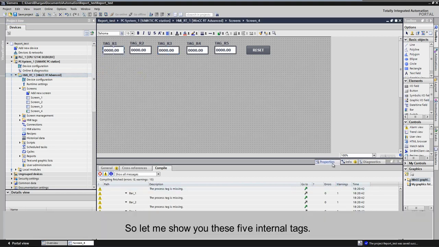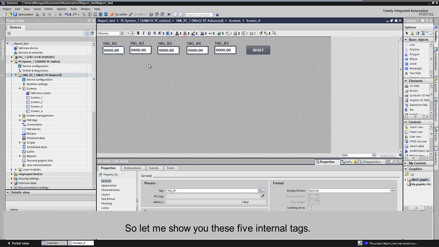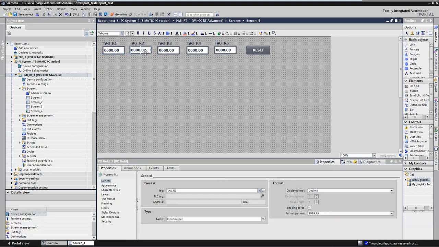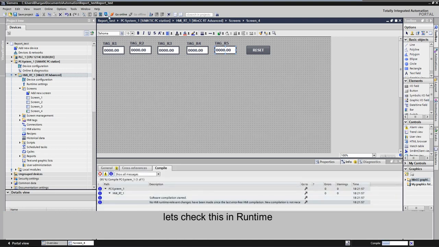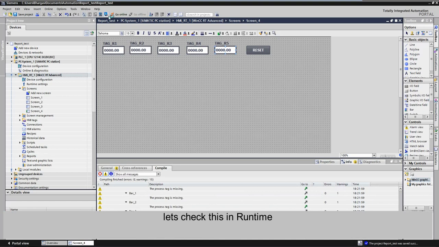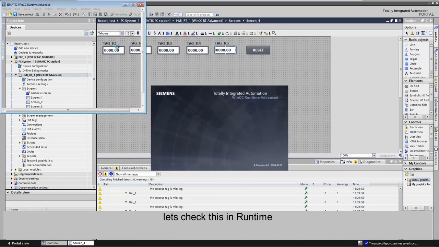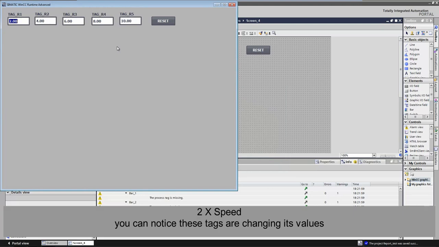So let me show you first these 5 internal tags. The 2, 3, 4 and 5. Let's check this in runtime. You can notice these tags are changing their value in sawtooth manner. When it reaches its maximum value, it will become 0 again and start again.